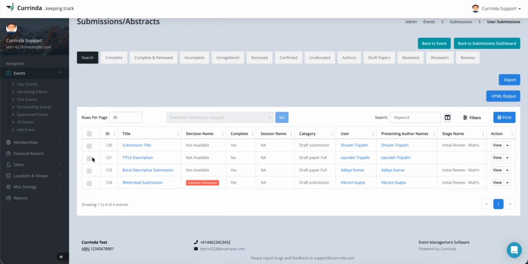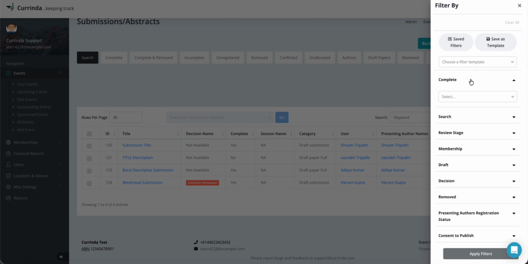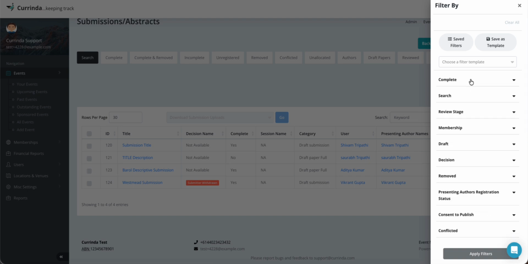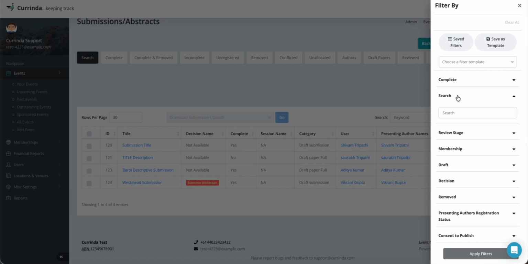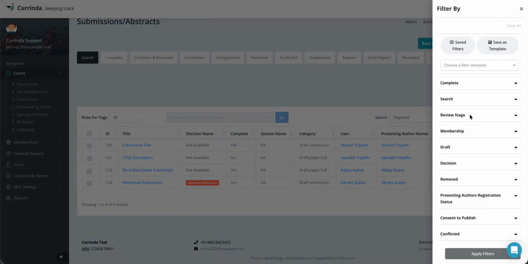The search tab shows all of the submissions that are part of this society, and we have the filters here. We can also export this data, and we can also create an HTML output. So let's click on filters first. Let's see what we have here. We have a complete filter where we can see if the submission has been completed or not, and we can accordingly filter them. We can search with a keyword, which is also possible via here, but we won't do that.